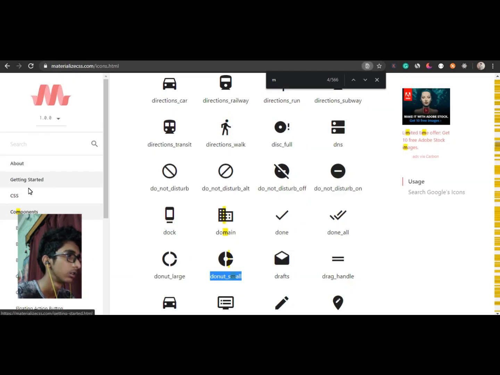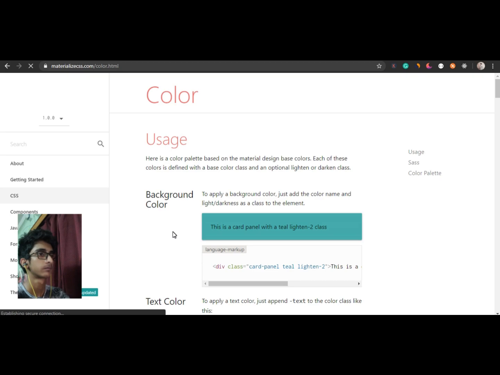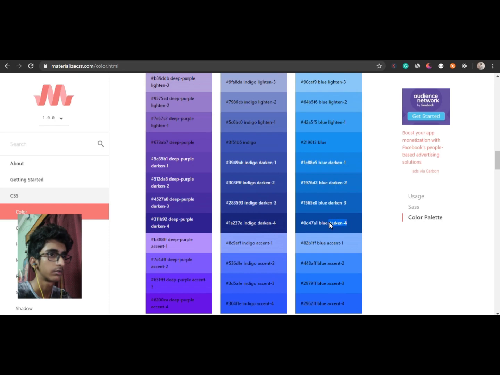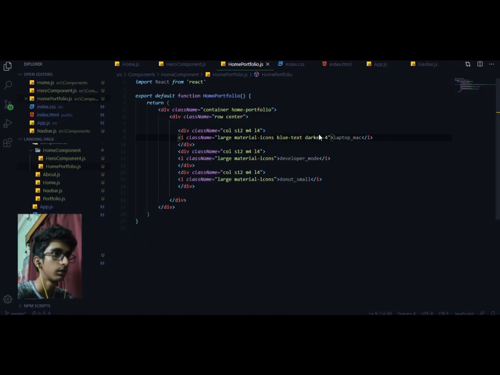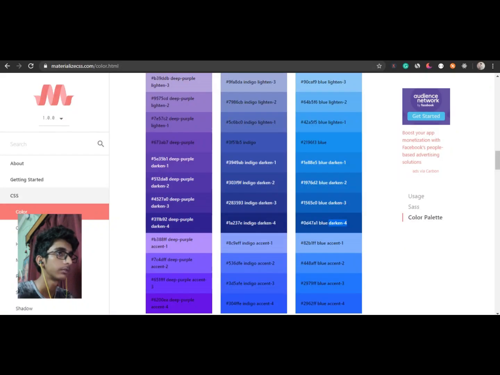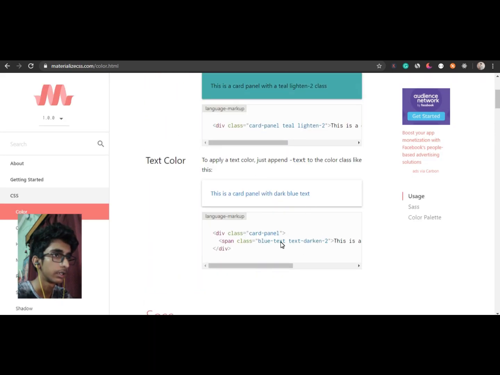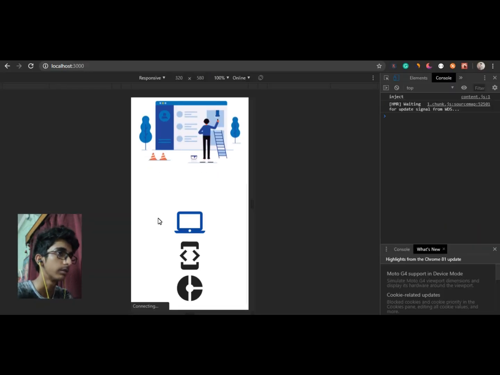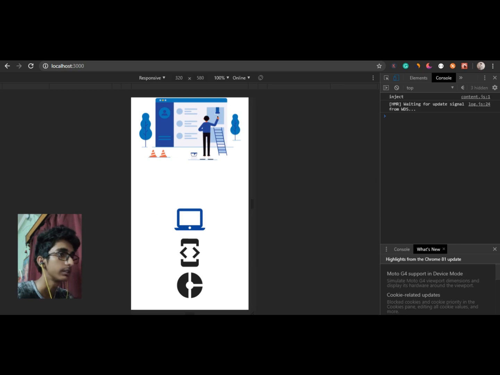Let's go to color, CSS color. We don't want darken 4. It should work, I think. Well, I think for text I have to use something else. So let's see what they're using for text. Yeah, text darken. First one is after and the last one is before. I have to remember that. It's not darken for text, it's text darken for. And for color, it's not text blue. Remember this.